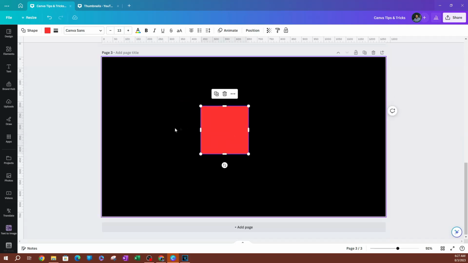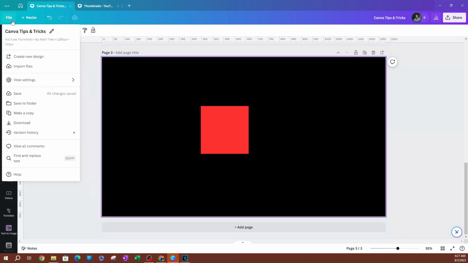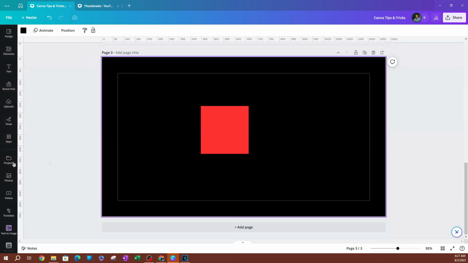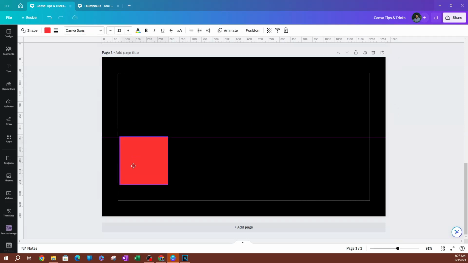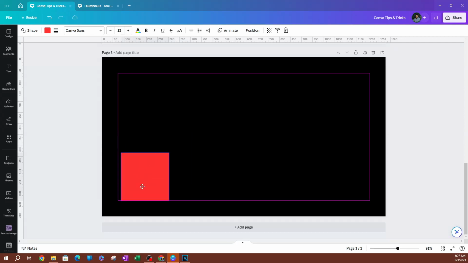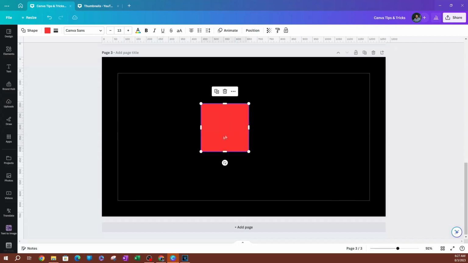All right, so what I'm going to do is make sure that the page is selected, and I'm going to go over to File, and then View settings, and I'll select Show margins. Okay, click on that. Now I have that permanent margin on here. I am going to be able to see it all the time. I don't have to move this around to discover where the margin is.